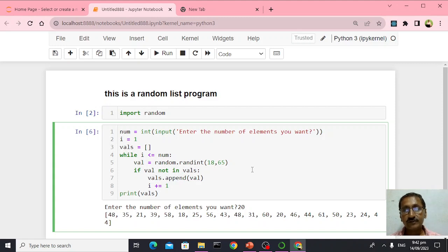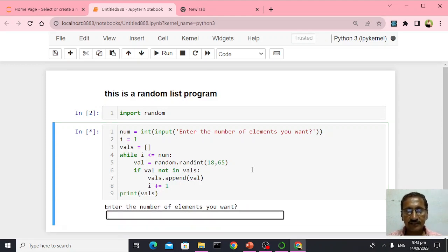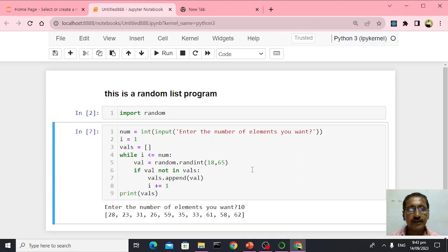This is very important. If the count increases now, you are increasing the count without adding the element into the list. That will be a mismatch. So you should increase the count only when the value is added into the list. Now let us see. Just say 10 random numbers. Look at this: 28, 23, 2, 4, 6, 8, 10.